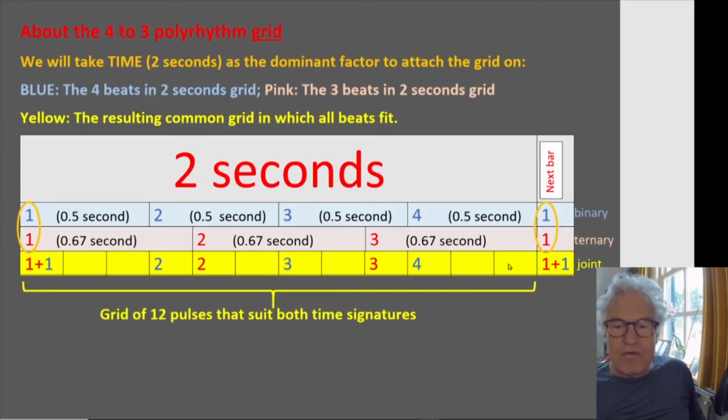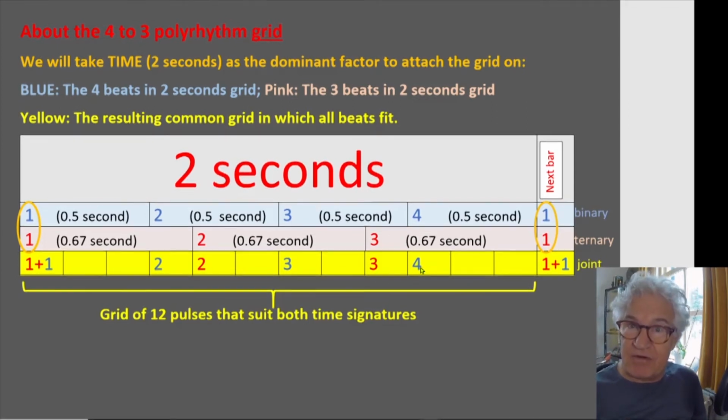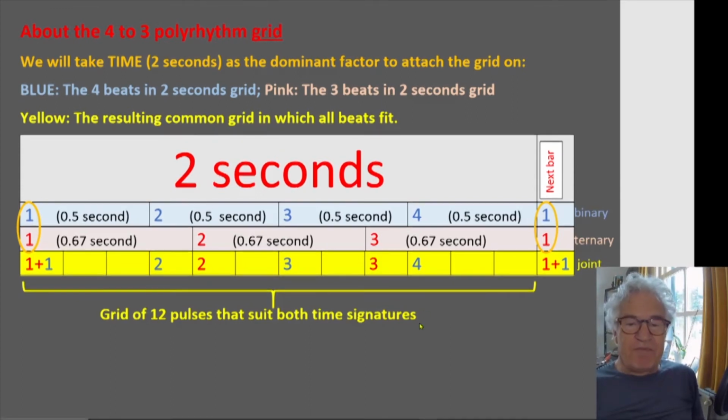In this row, in yellow, you see those 12 pulses, the grid of 12 pulses, in which you can fit all beats that you need to make to create a combination of a 3 beats in a bar rhythm with a 4 beats in a bar rhythm. We will come back to this fascinating way of combining these two rhythms later on.